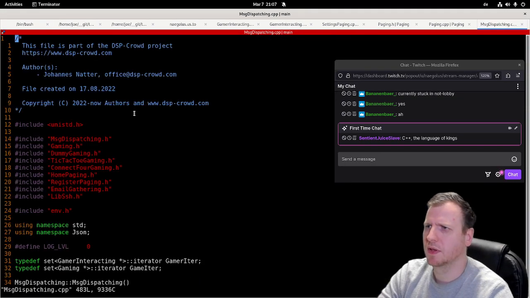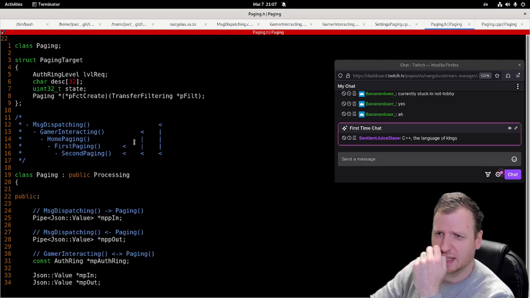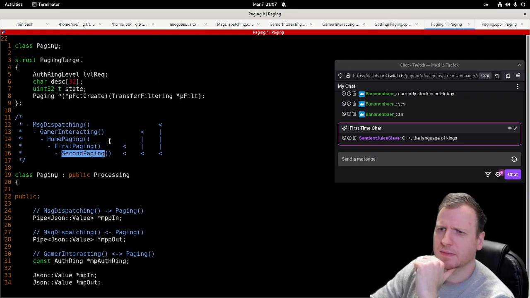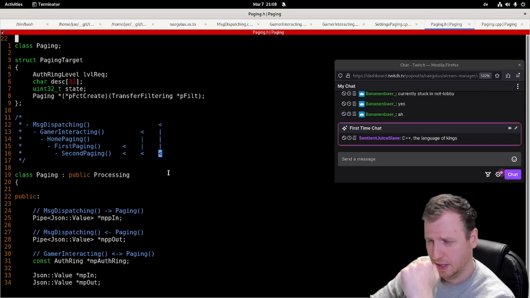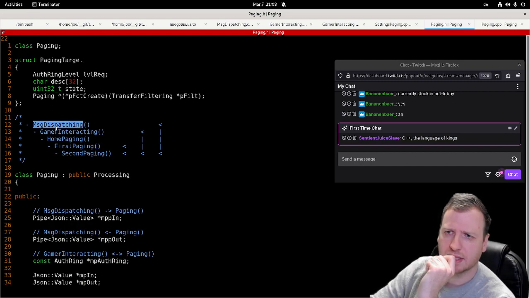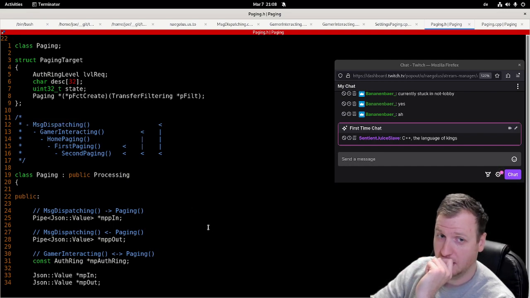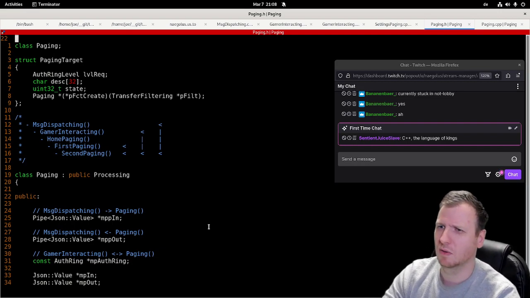Let's try just one approach. The first approach is what we are doing here in the settings paging process: we change the text locally, and then we tell the message dispatching core process that we want to update our settings. Let's see if this is working at all.